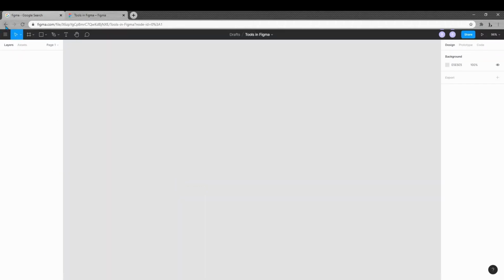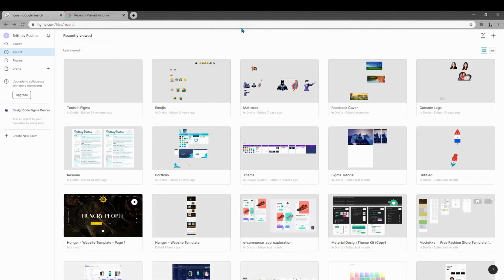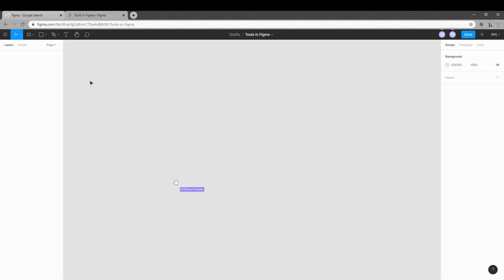Once you're logged in, I'm going to go back here. You'll see a screen similar to this one. You may not have as many projects, but that's okay. To create a new project, you're going to click on this little plus icon in the right-hand corner of the browser window, and that's going to bring you into a new file. I'm going to go ahead and click into one that I already created.